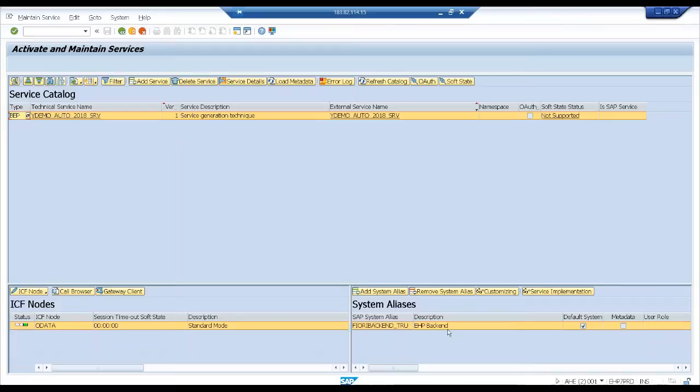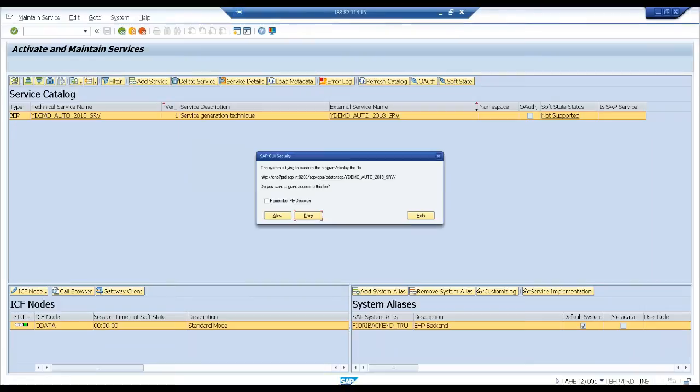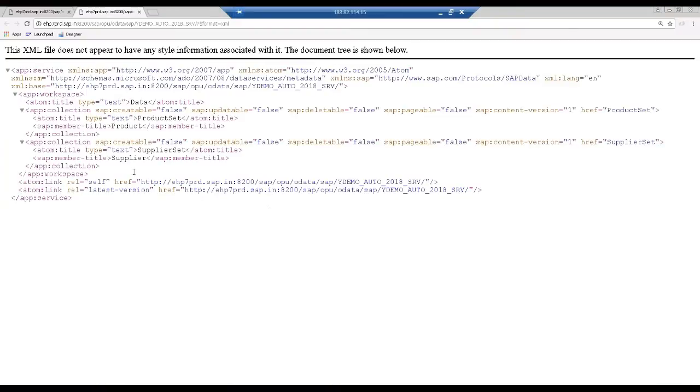Only one system alias, which means by default, if somebody makes a call to this OData service, it will always go to the ECC system. I say call browser, and now you will see it's going to the ECC system by default. You won't make out a big difference here. It's a simple scenario where you have one-to-one mapping between gateway and backend.